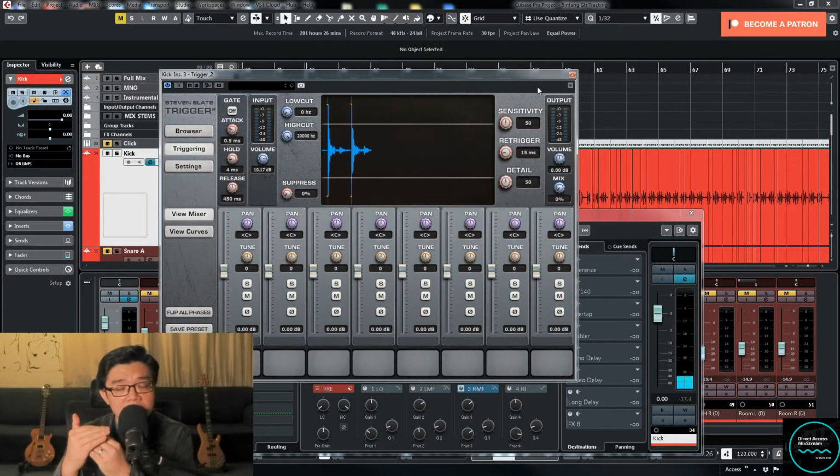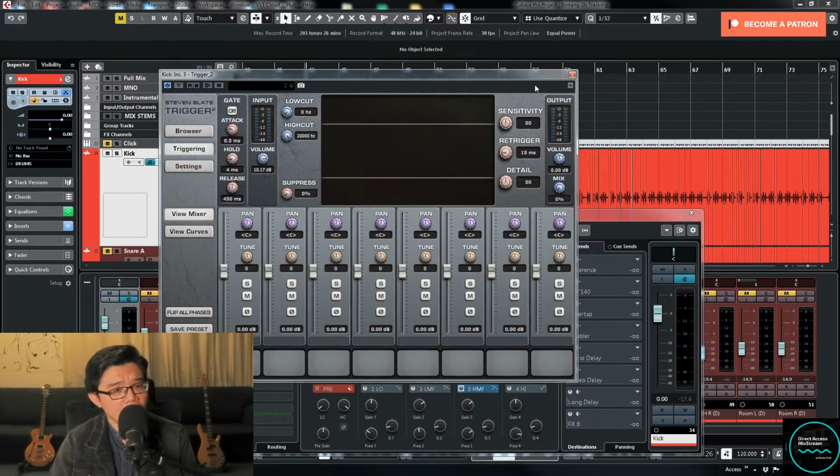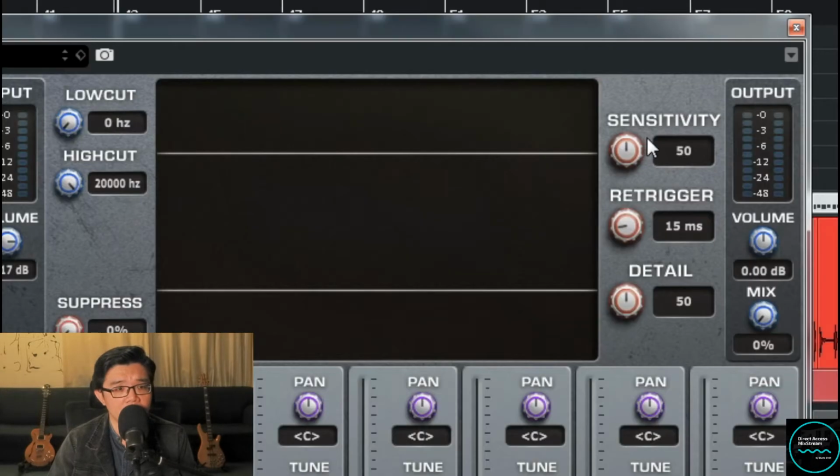We want to see the waveform cover as much of the display as possible, so the plugin is seeing a good signal level to work with. There are a couple of controls. The main one that we're going to be concerned with is the sensitivity. Sensitivity, as the name implies, is how sensitive it is to the drum hits.